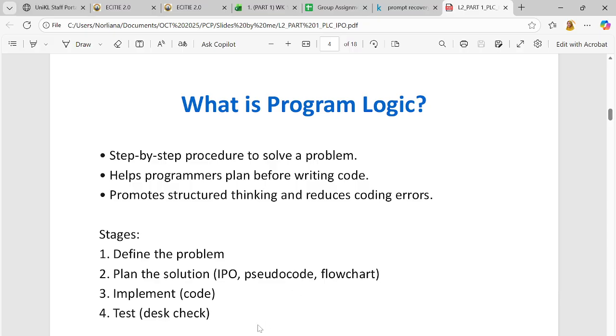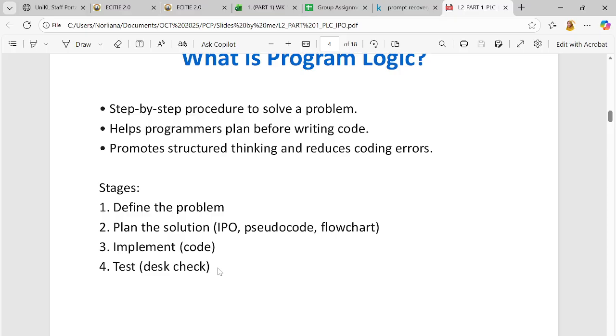Okay, so remember, you need to design before coding. Stage number 1 and 2 contain the steps to design the solutions before you proceed to the Java coding. So that is the most important part.